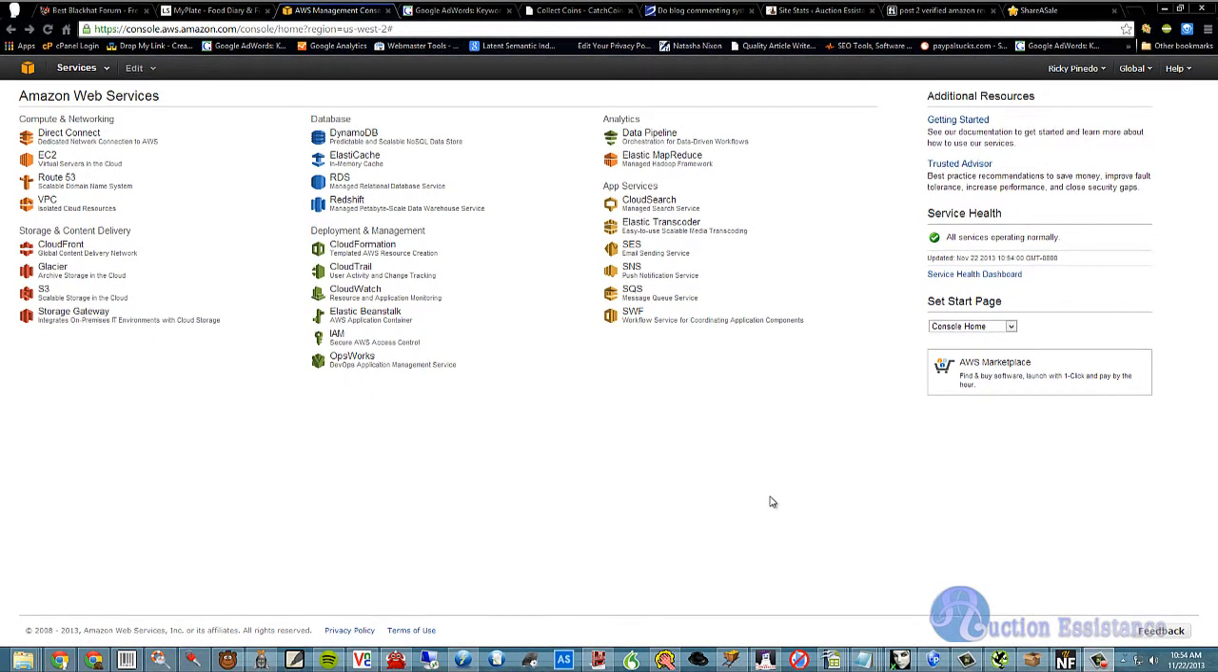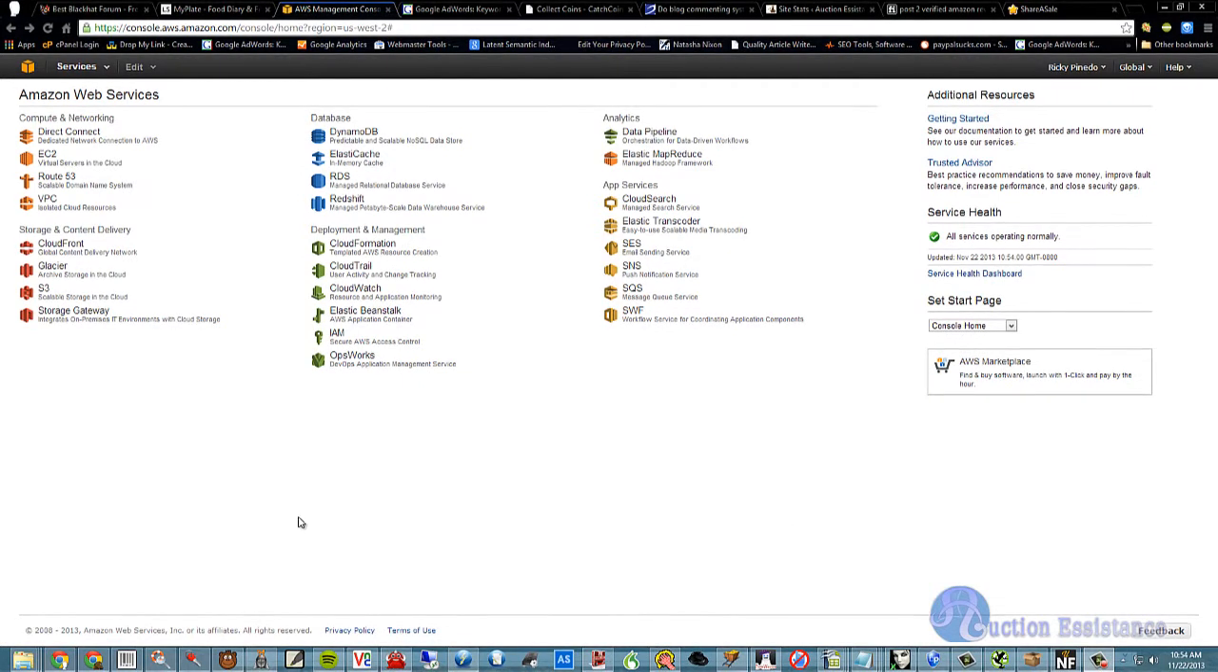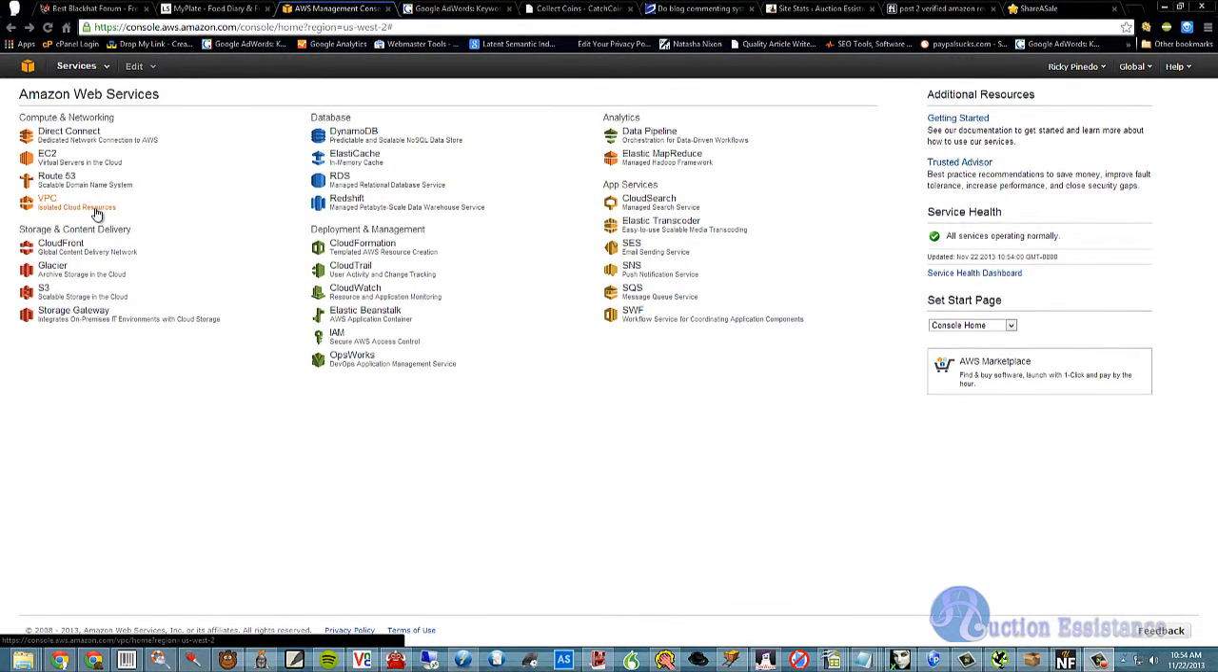Now, to start off, to create the Amazon Virtual Private Cloud, what you want to do is click the VPC Isolated Cloud Resources. This should take you to the page where you're ready to set up your virtual private cloud.